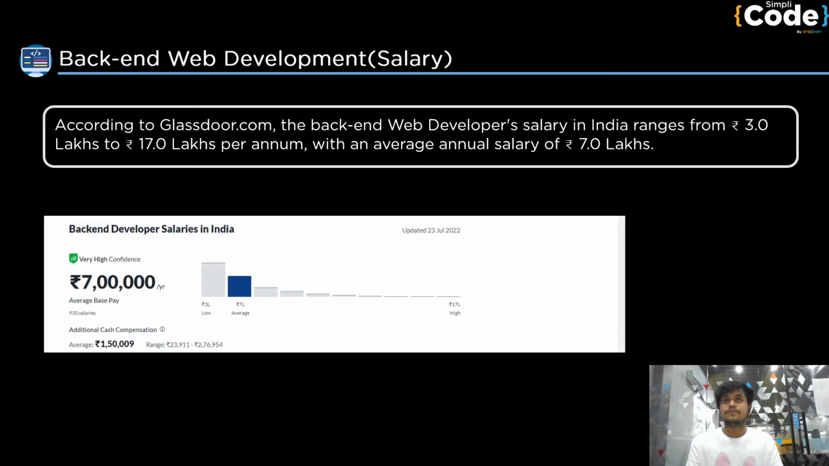According to Glassdoor, the backend web developer salary in India ranges from 3.0 lakh to 17 lakhs per annum, with an average annual salary of 7 lakh. The salary may vary depending on the applicant's knowledge and experience in the field of web development. Moving on to our final type in web development, let's discuss what full stack web development is.